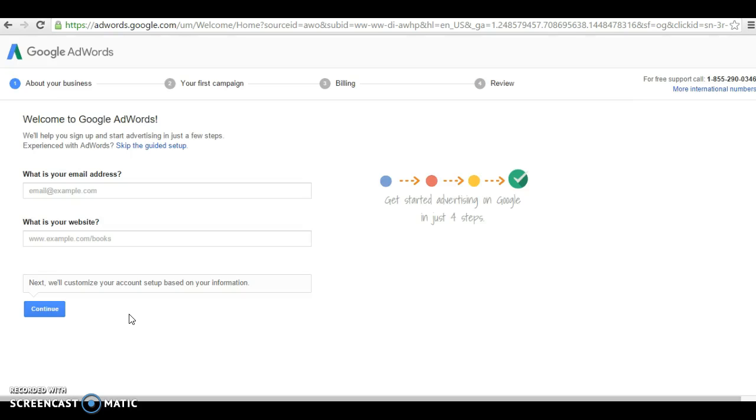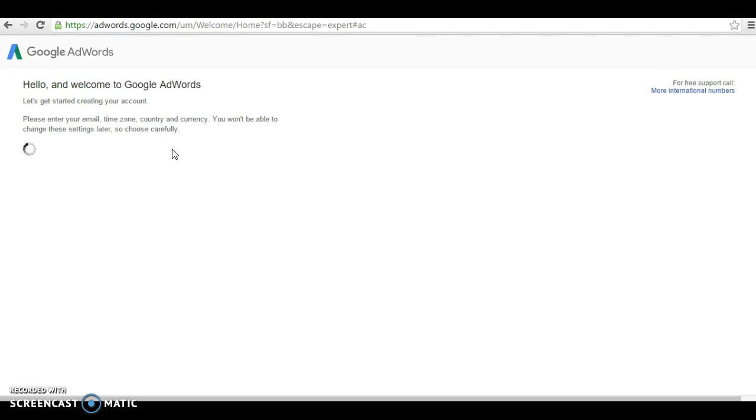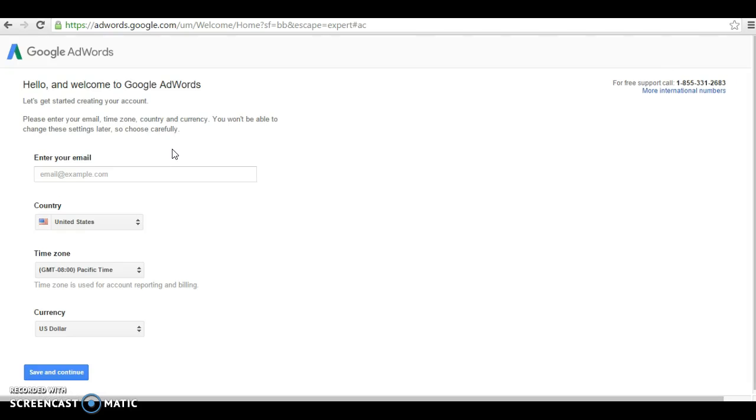Now, it does have a guided option for brand new users. You guys are with me, so you're not a new user. We're going to click Skip the guided step. And then it's going to ask us for our Google account. Now, if you do not have a Google account already, you enter in your email address, and it will actually walk you through creating a Google account. And you'll also want to go ahead and choose your time zone, your currency, your country, etc.